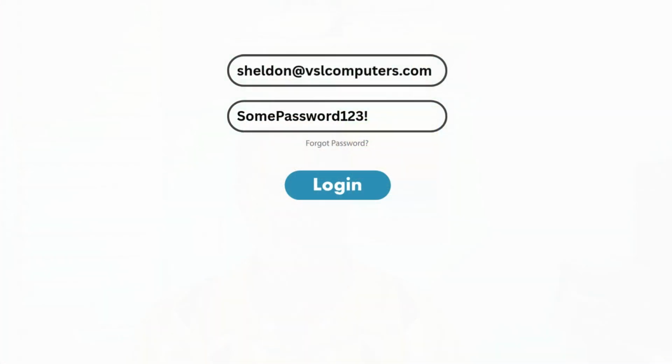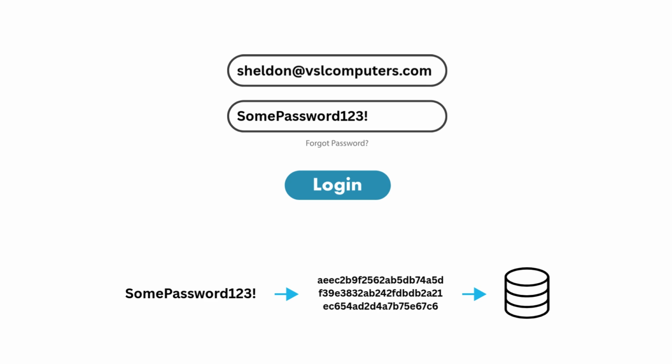So how do we use password hashing? When you go to a website and you want to create an account, you provide a password. That password is hashed and stored in the database along with your username. The next time you go to log in, the password you provide is hashed and the two hashes are compared. And if they match, you're in.